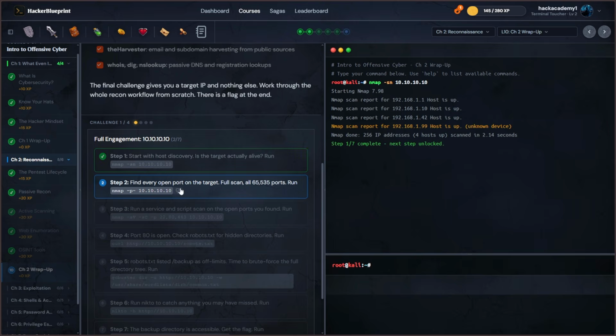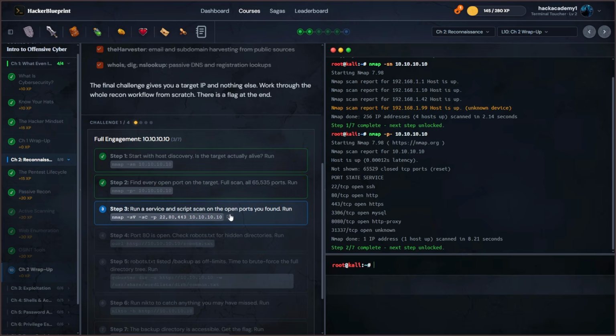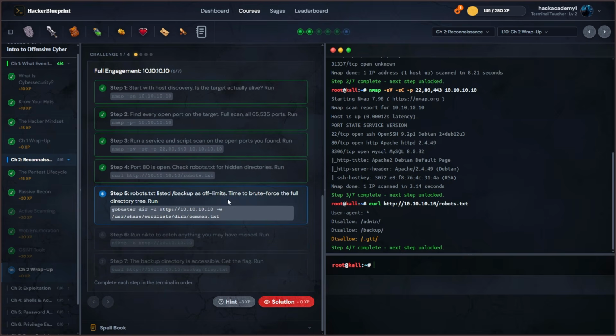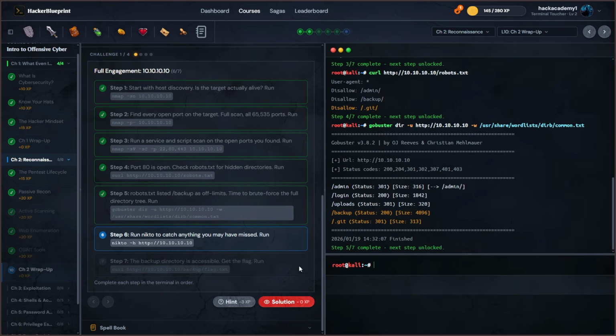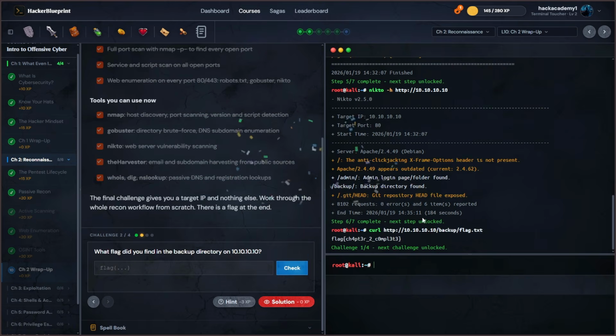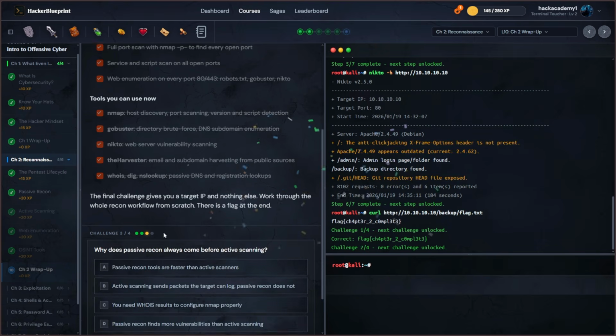So this was the ping sweep. This is to check all the ports. This is to do a deeper enumeration with default scripts and fingerprinting with Nmap. This is just to check robots. This is to check with GoBuster for common directories. This is to run a basic Nikto scan. And this is to grab our last flag. So what is our flag? Our flag is chapter 2 complete.